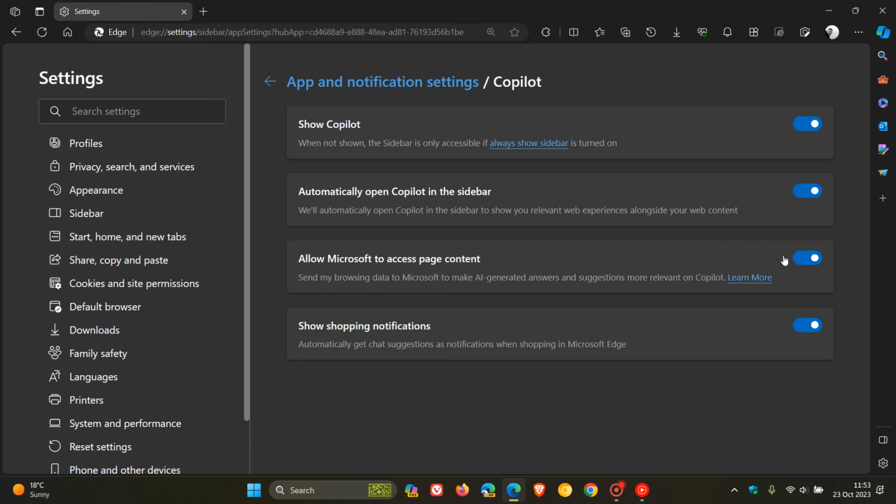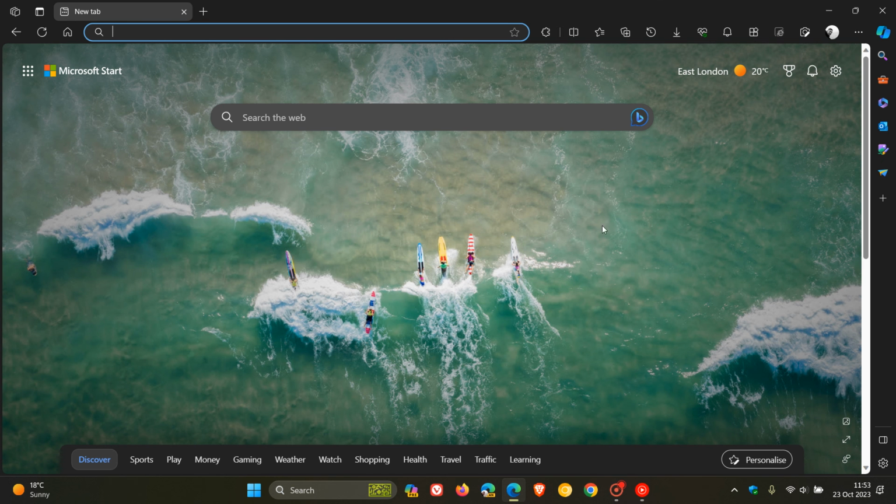So if you are a little bit concerned about privacy and don't want your data to be used to improve those two services, then you can just toggle that off, and that should, to some extent or the other, decrease the amount of your browsing data that's sent to Microsoft to obviously make those AI-generated answers and suggestions more relevant on Copilot. So just wanted to bring your attention to that, because I know a lot of you, according to the comments, are very concerned about privacy, and that's just another little setting you can toggle off in Edge if you are concerned about your privacy and that telemetry going between you and the Microsoft servers.